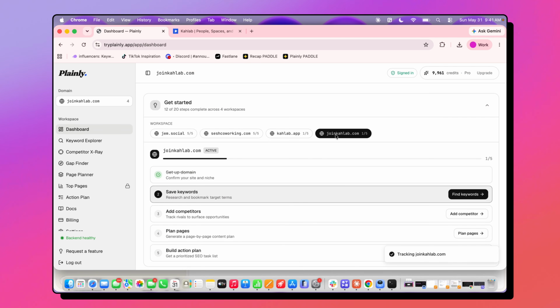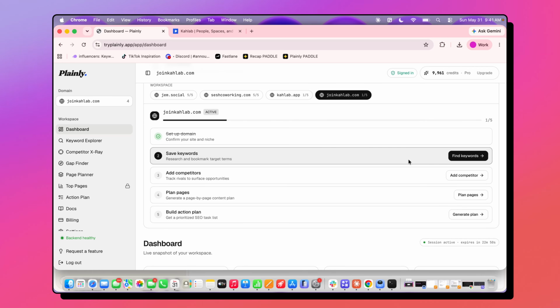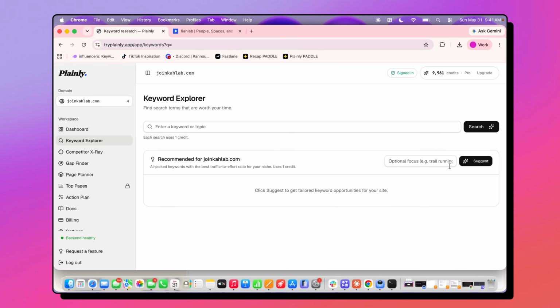All right, so now we're tracking. They have two apps. I noticed that. So we're going to track joincollab.com. So let's go through this, and the first thing is we're going to find keywords for them.